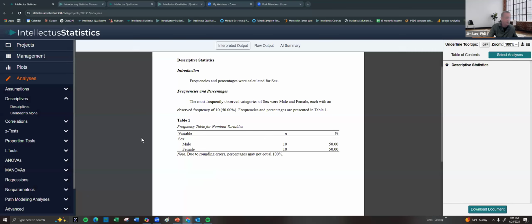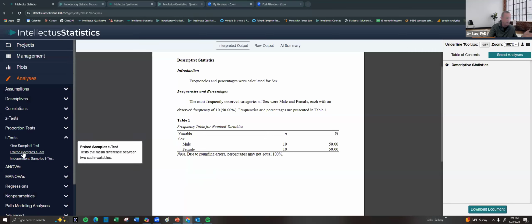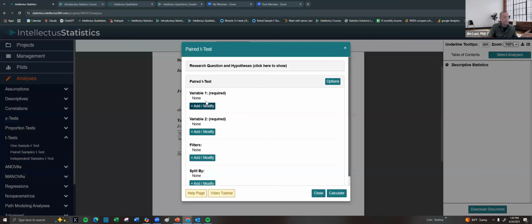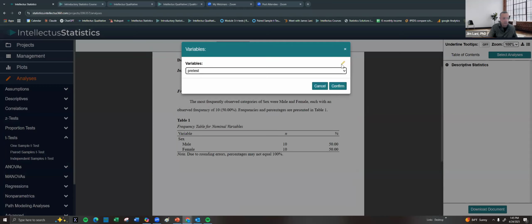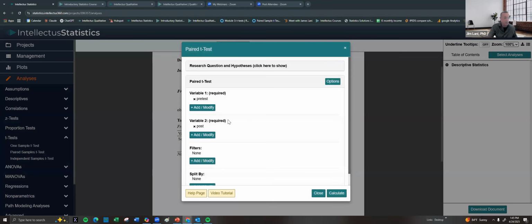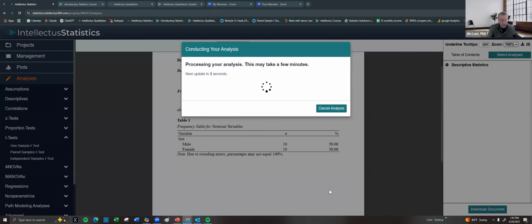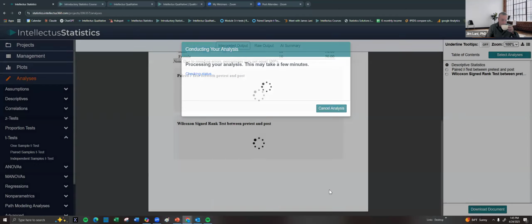Conduct descriptives on everything. And then the paired t-test, since that's what a lot of folks are doing, paired samples t-test. All you do is click the paired samples, go to variable 1, add the pre-test scale variable, add the post-test. Okay. And then click calculate. That's it, folks. It's very simple.